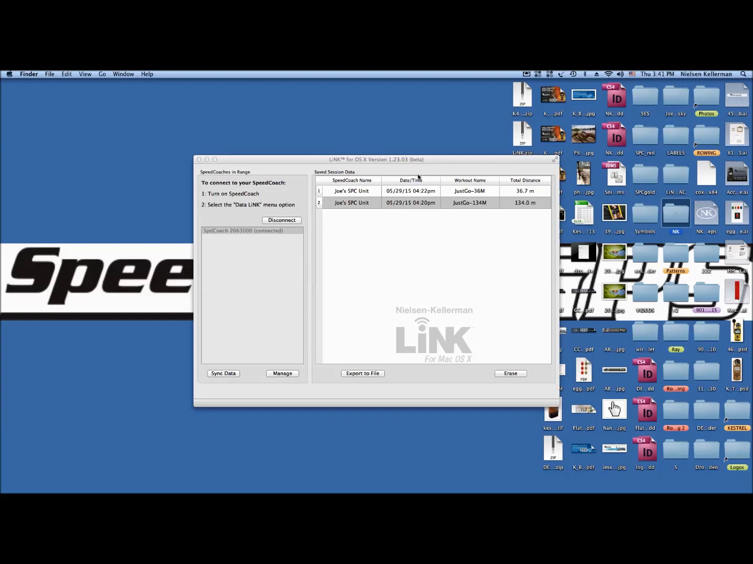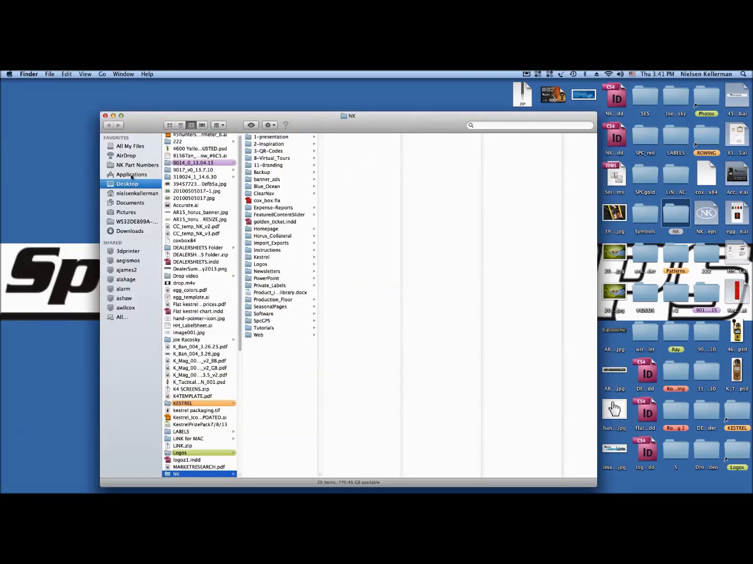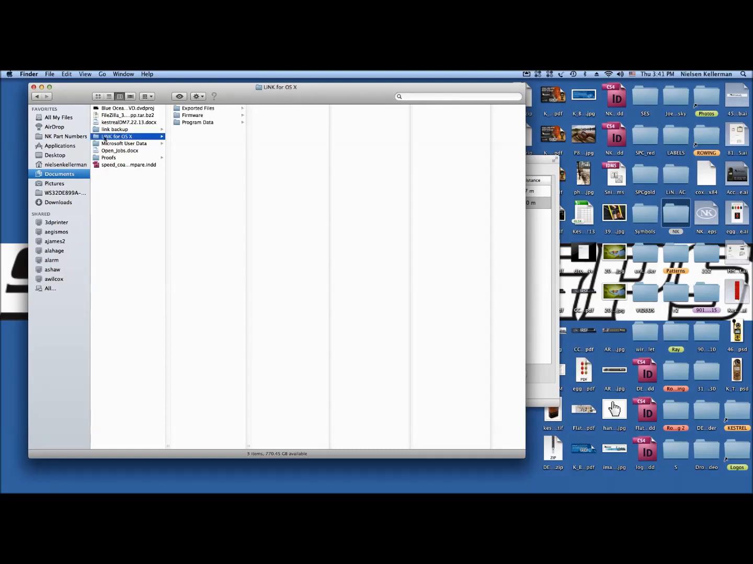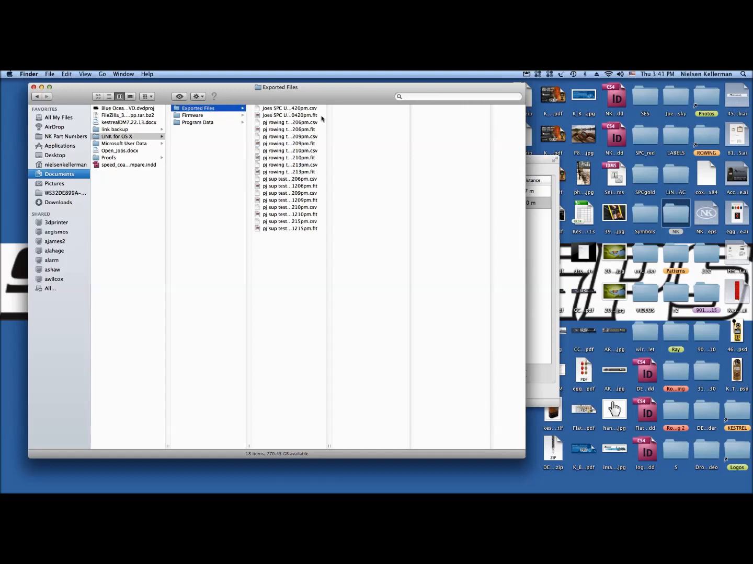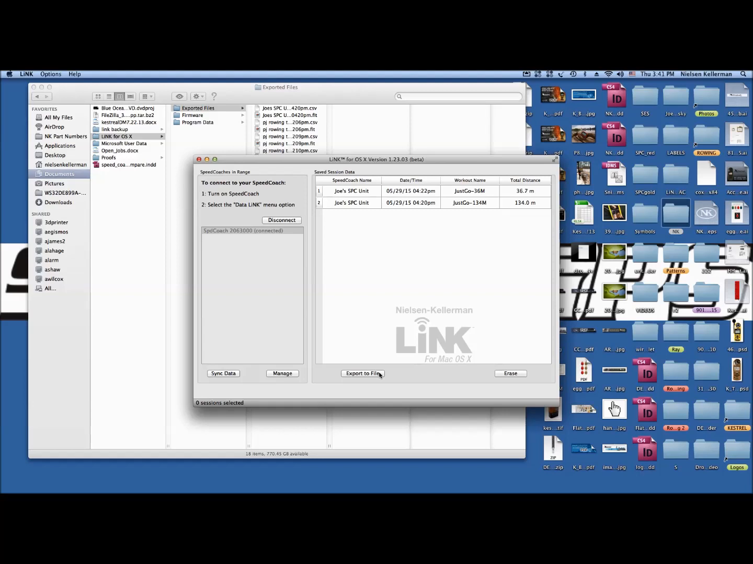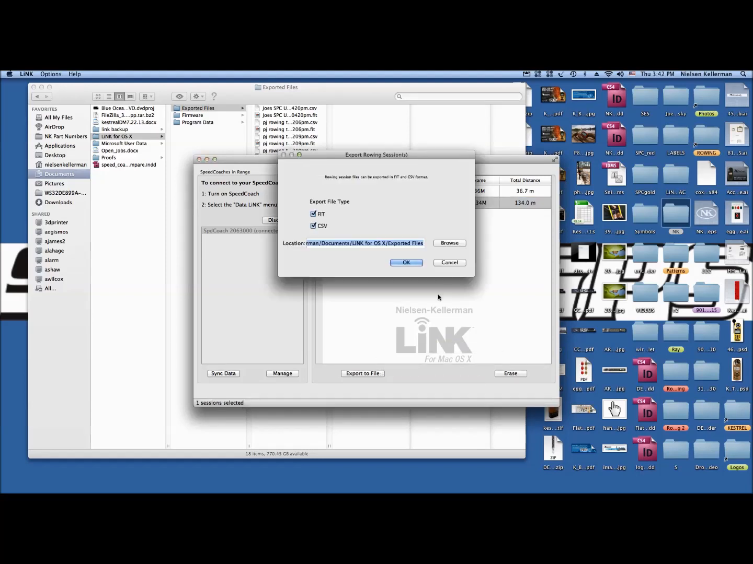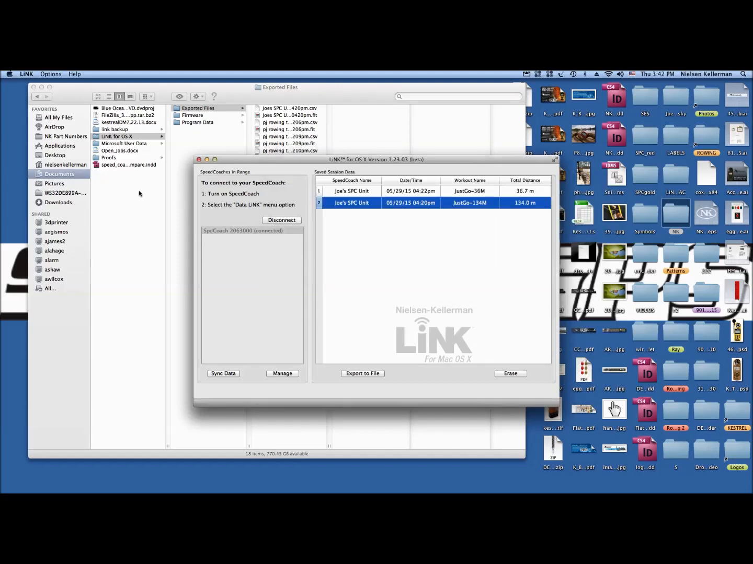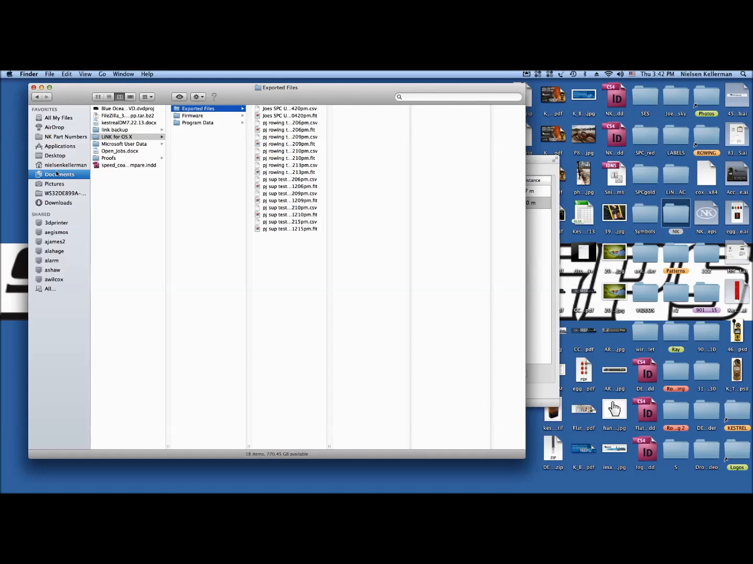file folder, and we're going to go to Documents. We're going to LiNK for OS X, and we're going to see our exported files here, as long as we didn't change the path when we did this export. So you have the option to export. Well, you got to click one first, export, and you can change it, but you might as well keep it in the same spot. It's really not that hard to find. You just really want to go to, again, Documents, LiNK for OS X, exported files.